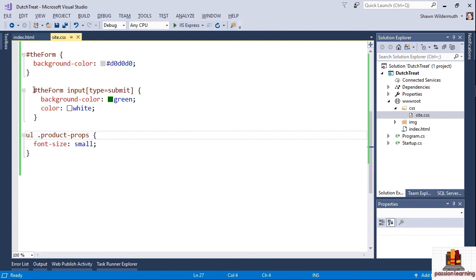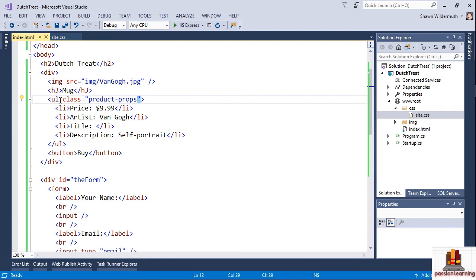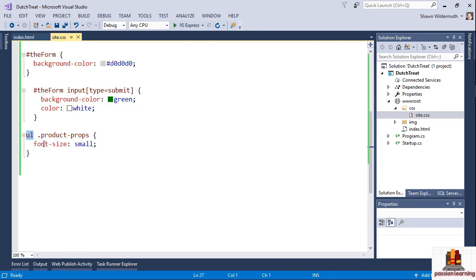And I told you the reason earlier: when there's a space, this is really saying that this is a child of this. And that's not what it is. If we look at the HTML, the UL has a product props class. It's not that child elements have the class of product props. And so that space becomes pretty important in CSS until you'll want to actually use it.